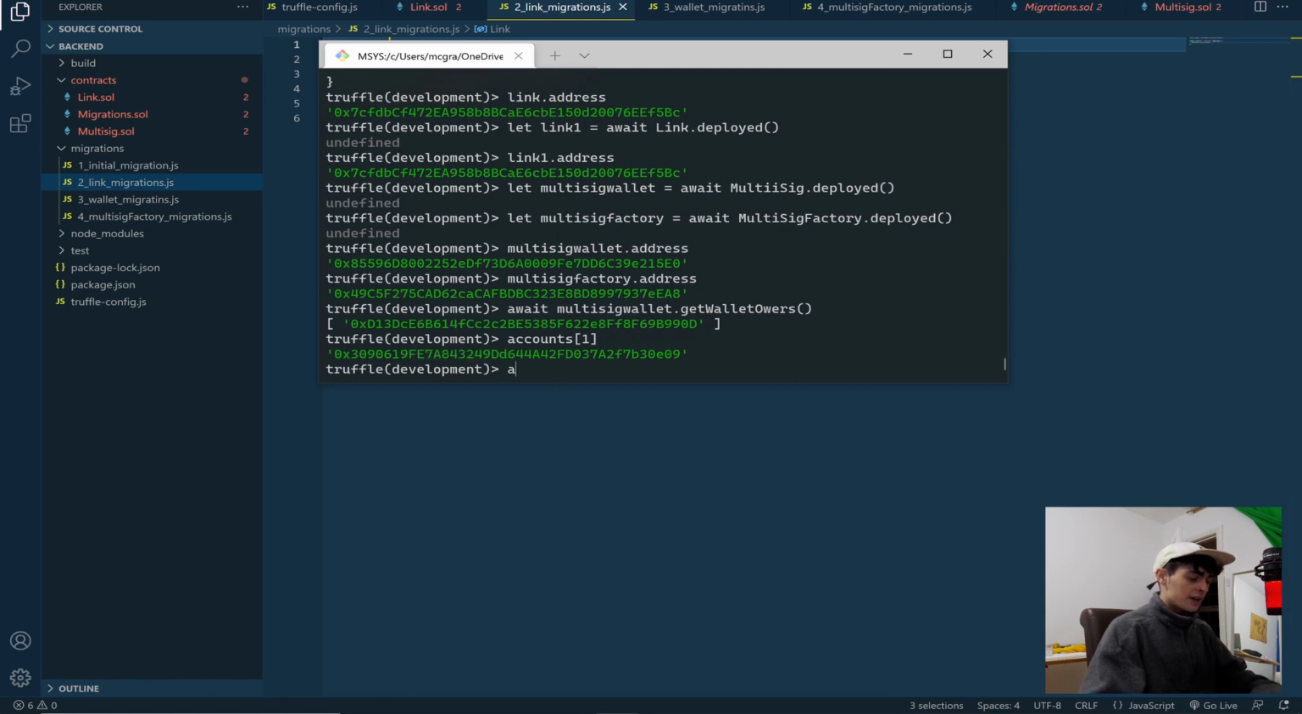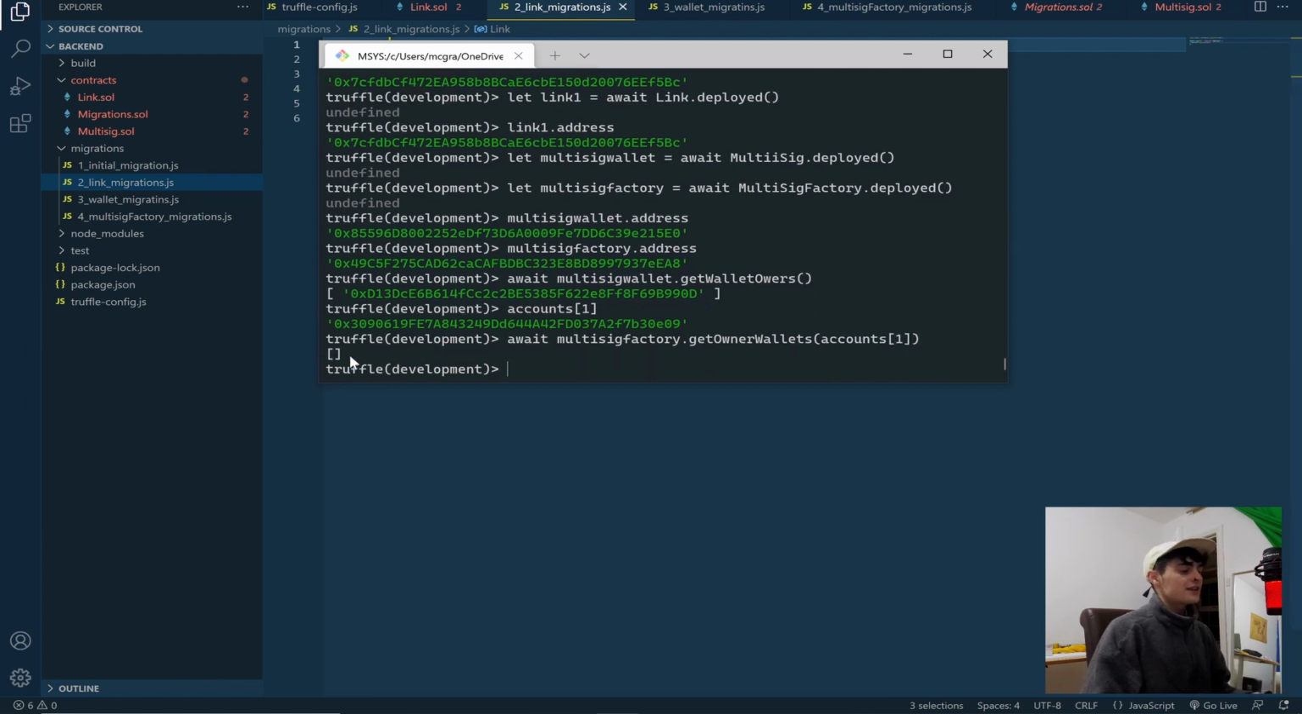So to do that, we can call our multisig factory. So we'll say multisig factory, and let's call get owner wallets, and let's pass in the account of the person we want to get the wallets for, which is account 1 in this case. And you can see this returns an empty array because we effectively haven't created any wallets as this owner, or we haven't added this owner to any other wallet instances.